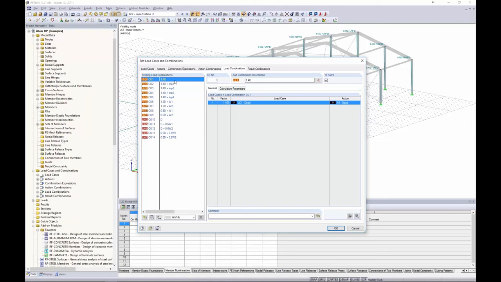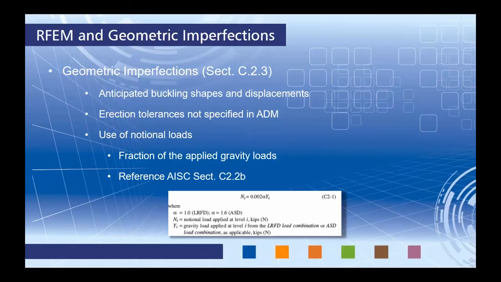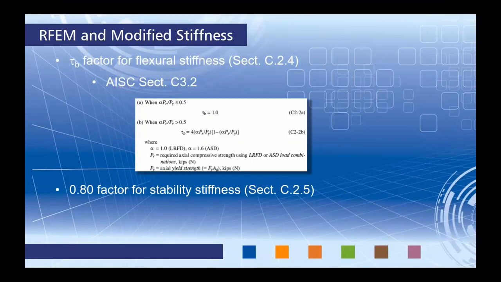That we have our 1.4 dead load for our LRFD load combinations, and then we have 4 additional ones where our imperfections are added. Notice the imperfections are not added to our lateral load combinations, and they are not added to our ASD load combinations. This is exactly what I wanted. So this is how you can apply those imperfections to your model. So that is all that we want to discuss regarding geometric imperfections.